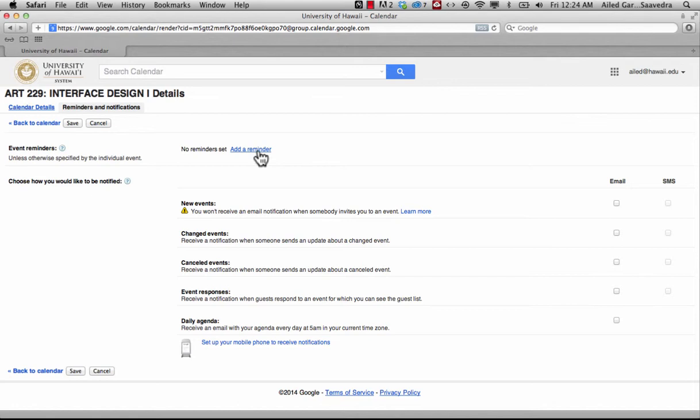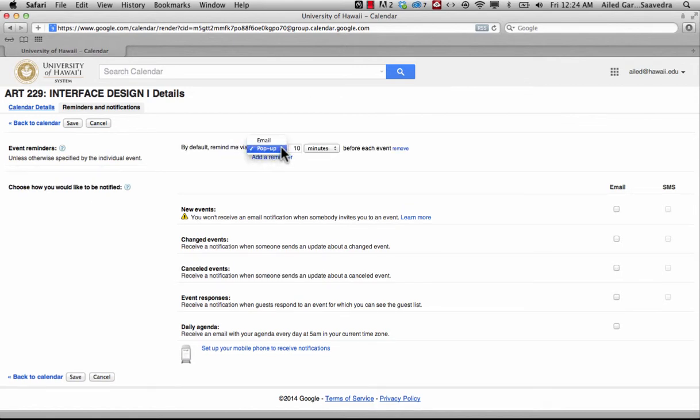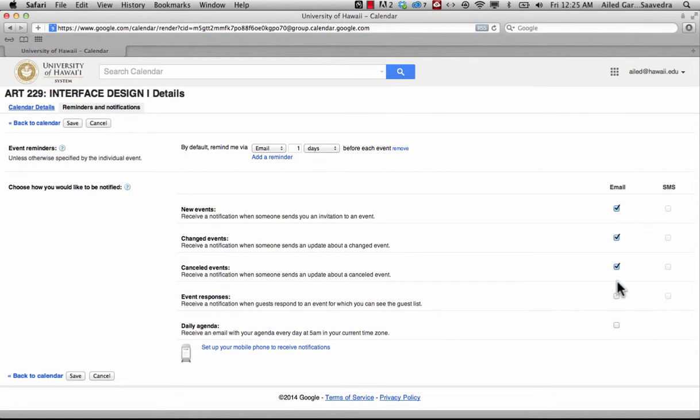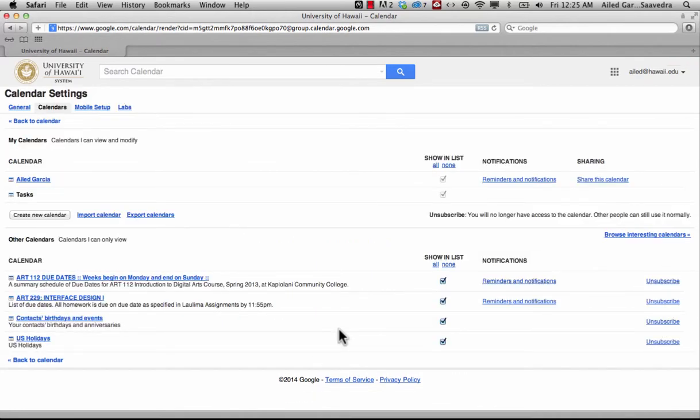And then you can tell it that you want it to send you an email one day before the event, or you can say 2 days before the event, or you can ask for hours before the event, whichever you want. You can add multiple reminders if you want to. And then for any of these events here, like whether there's a new event added or a changed event or a canceled event, you can select how you would like to be notified. And I would just select email for these, just in case anything changes. And I'm going to go ahead and hit save. And now I have that reminder set. All right, so I'm going to go ahead and close out of this.